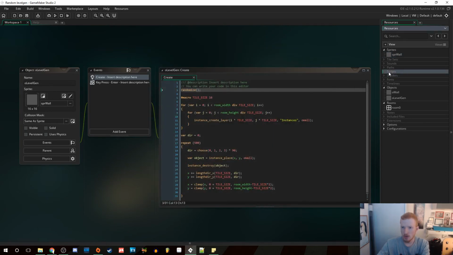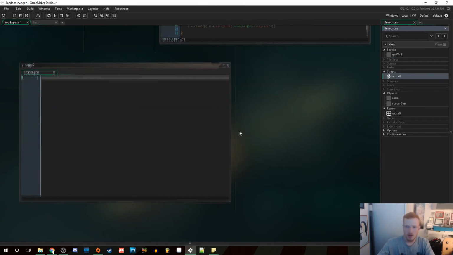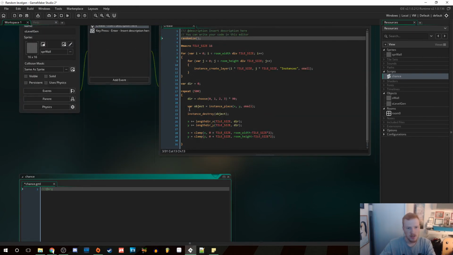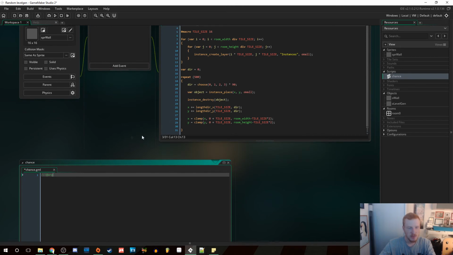So one last thing we want to do is I want to make a script, and I want to call this one a chance script, because we are going to make it just the last little feature of this, because right now it's very dynamic. But what we can do is make it a chance that it'll choose another direction, so only sometimes it'll choose. So right now every step it'll choose a new direction, but this will allow it to have more straight lines essentially.